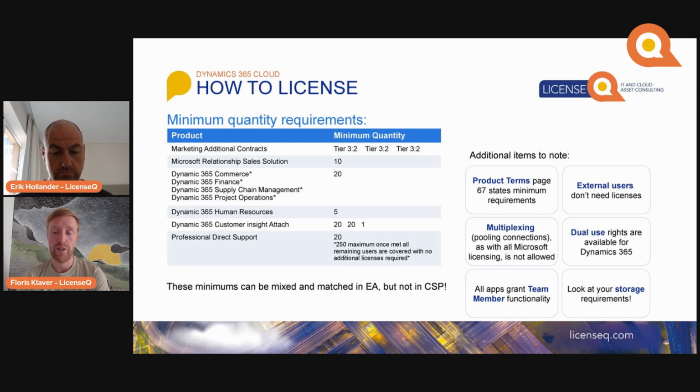Important to note for Dynamics 365, external users don't need licenses. Like I said, dual use rights are available. So if you have an on-premise solution as well, if you buy Dynamics 365 cloud services, you can access your on-premise environment. Multiplexing, so pooling of connections, as with all Microsoft licensing, is not allowed. You can't use a pooling server and run all your users through there and only buy one license. You need to have a license for all users accessing indirectly or directly the application.